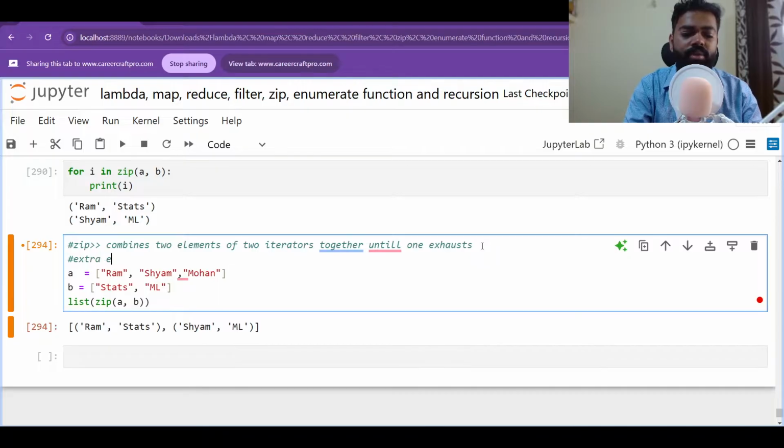So an extra element in any iterator will be ignored.